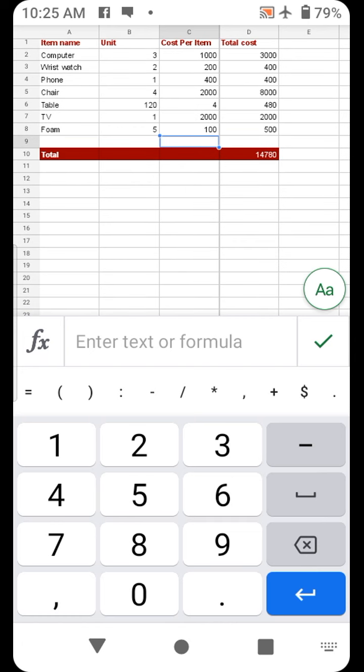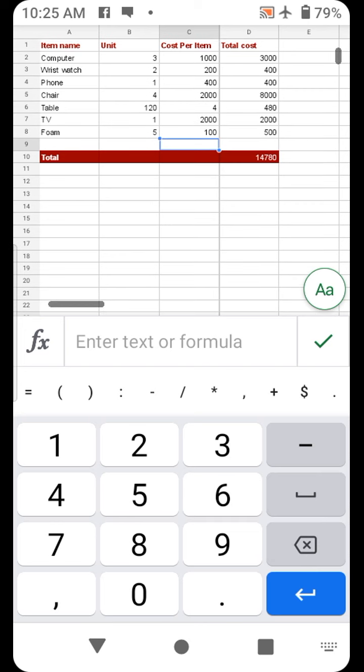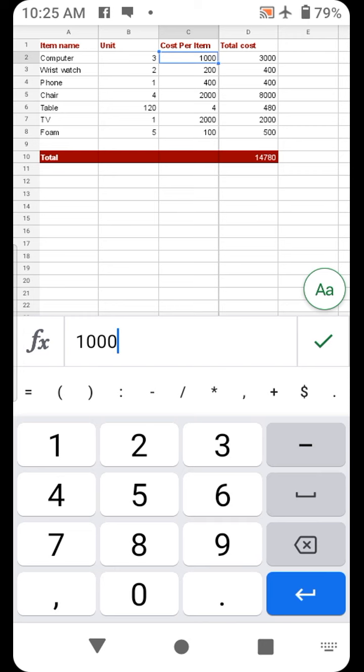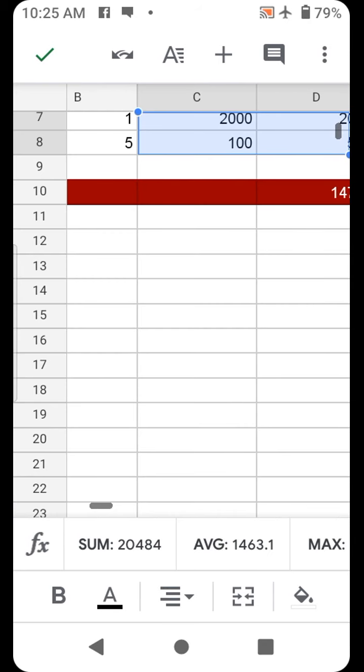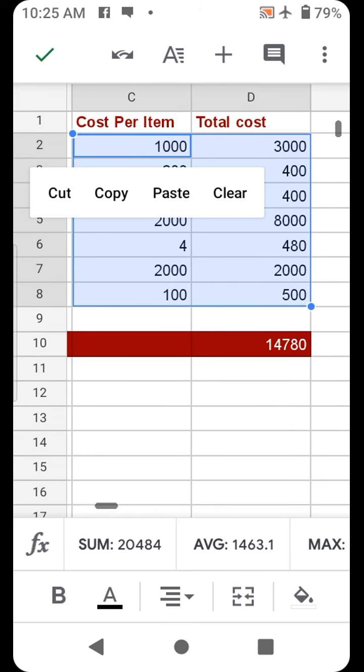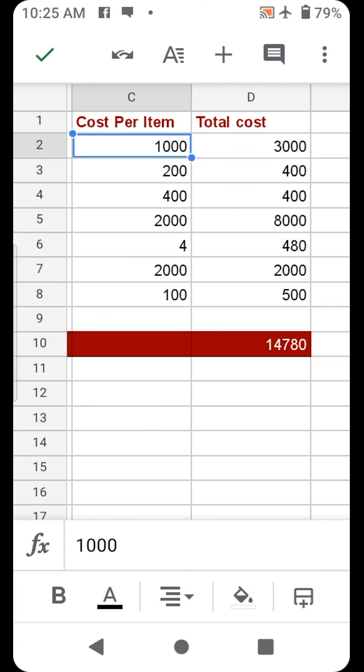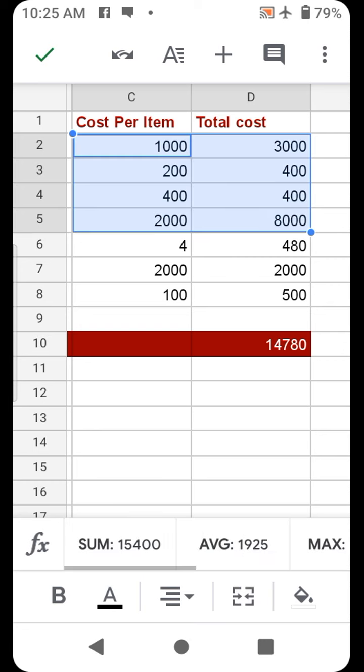these numbers to currency. Cost is a currency, total cost is a currency. Now let's highlight from here down to here. I told you how to highlight. Let's do it again. Okay, this small round circle under the box, you click on it and drag it. Okay, now let's highlight.